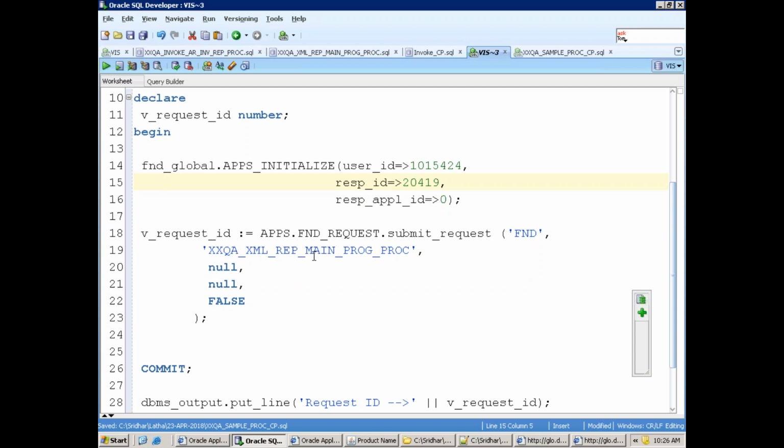In our case, we want to invoke this particular concurrent program, which is available in the application developer responsibility. Apps initialization requires three parameters, and two of them depend upon your responsibility. Responsibility ID and responsibility application ID always depend upon your responsibility. So we have to understand from which responsibility you want to invoke a concurrent program, go there, find out the responsibility ID and responsibility application ID, and provide them appropriately. Got it?